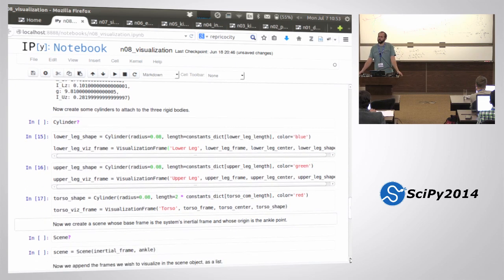Is that clear about visualization frames and how shapes relate to reference frames? Any questions on that?